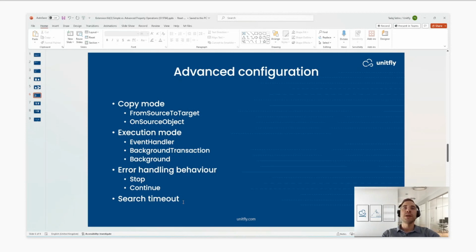And the last setting is search timeout. Here you can define the search timeout in seconds, which will then be used in searches across this rule.